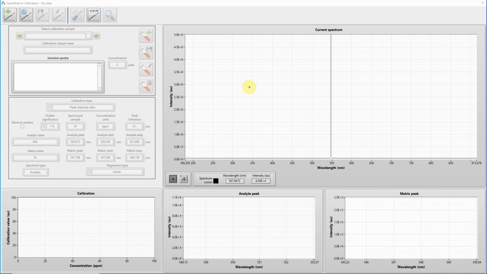Underneath the toolbar, the quantitative calibration generation screen is divided into 6 panels. These are the sample details panel, which allows the user to load spectra acquired from each calibration sample and add these to the calibration data.